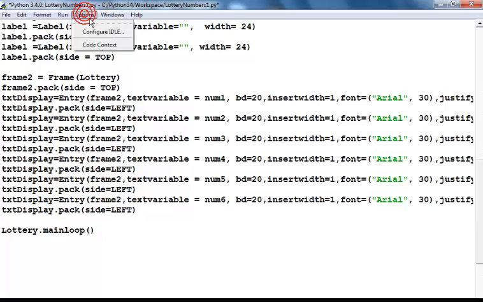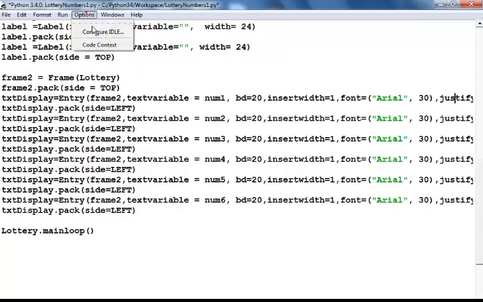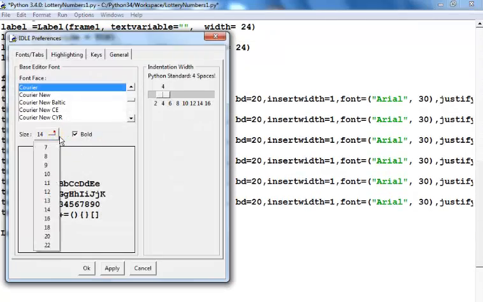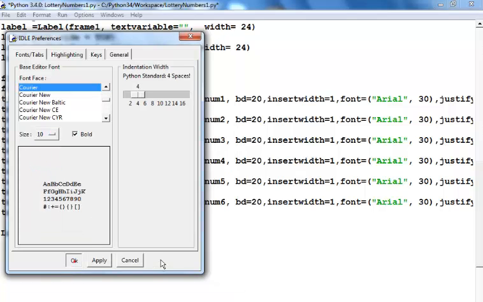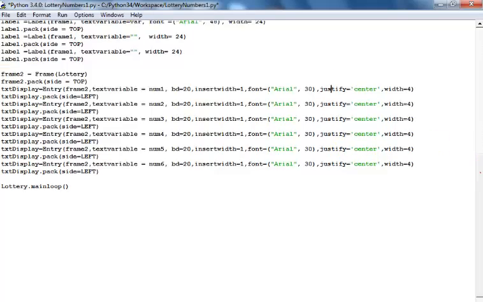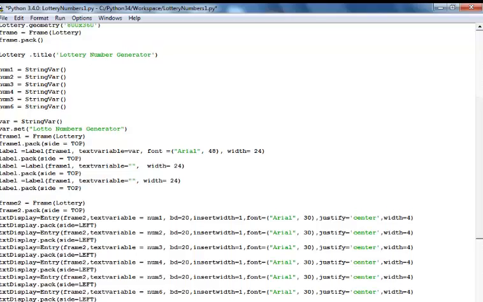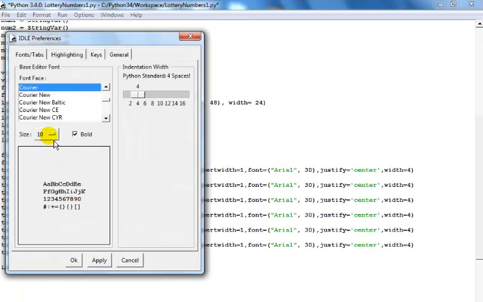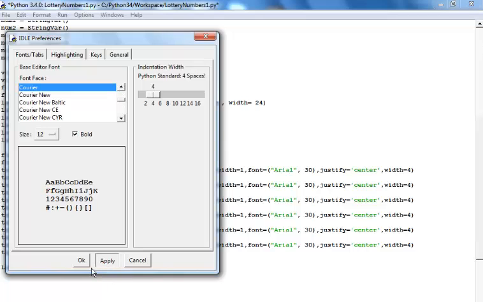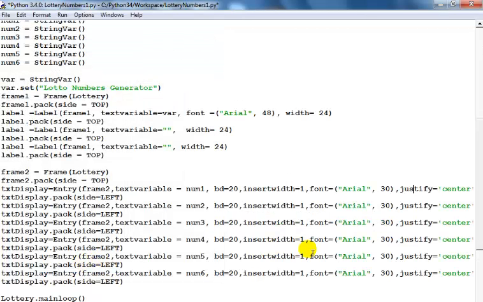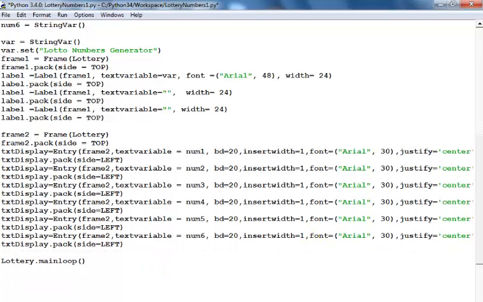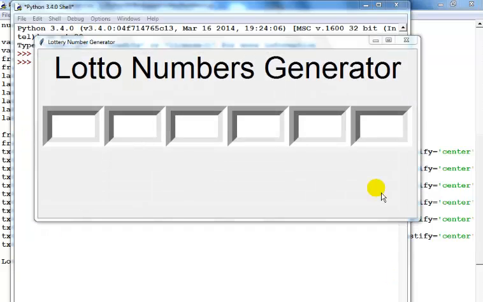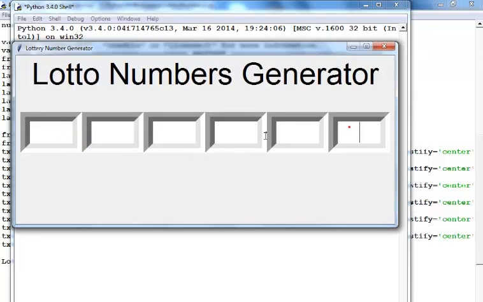Let's check out the names. Let me reduce this so that you guys can see the names properly. Okay. Now, can you see everything in detail? Okay, I'll maybe enlarge it a little bit more for you. Make that 12. Apply. Alright. Now, let's run the program so that you see what we've done so far. Okay, those are my six text boxes in place.